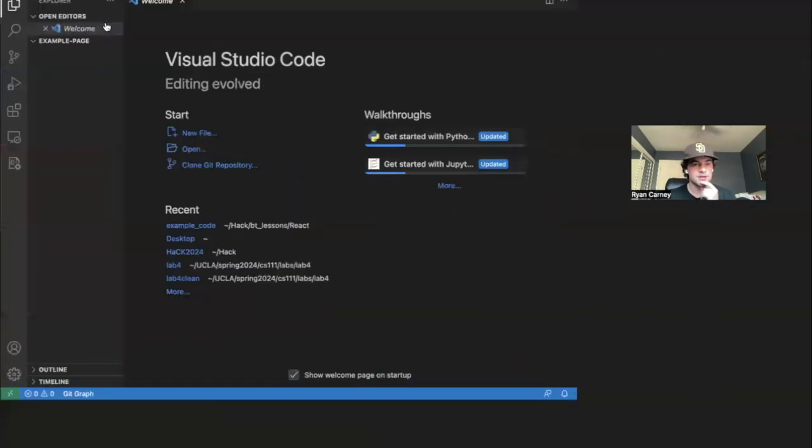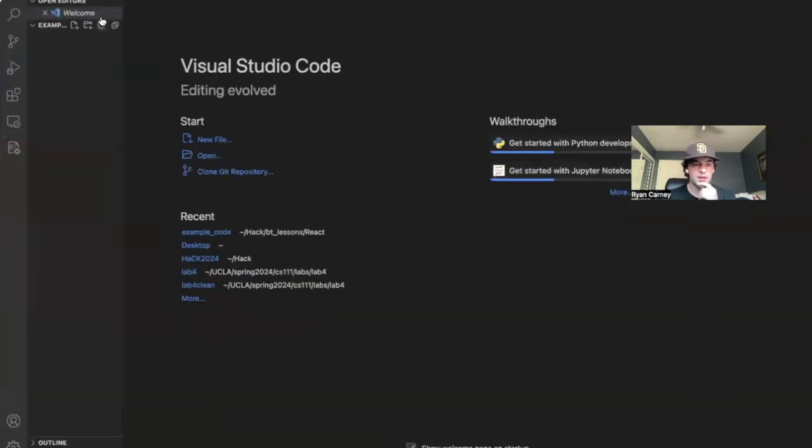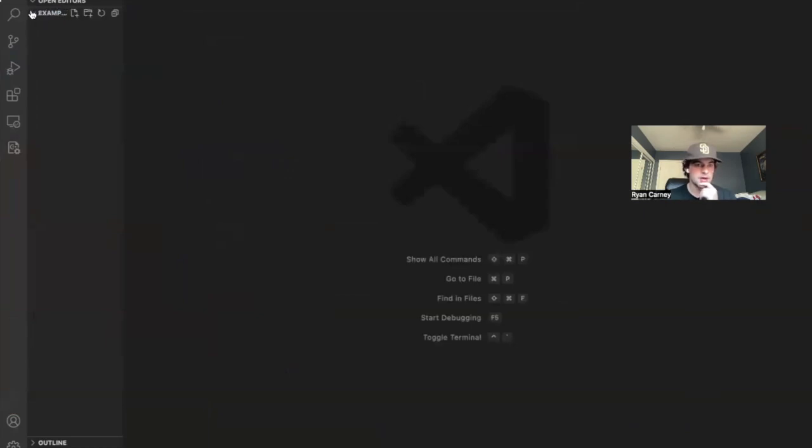Now, as we can see, I'm just going to go full screen. I am in my example page folder. You can see this because we have this drop-down menu right here. You know you're in example page. So just think of it right now, Visual Studio Code in the terminal.